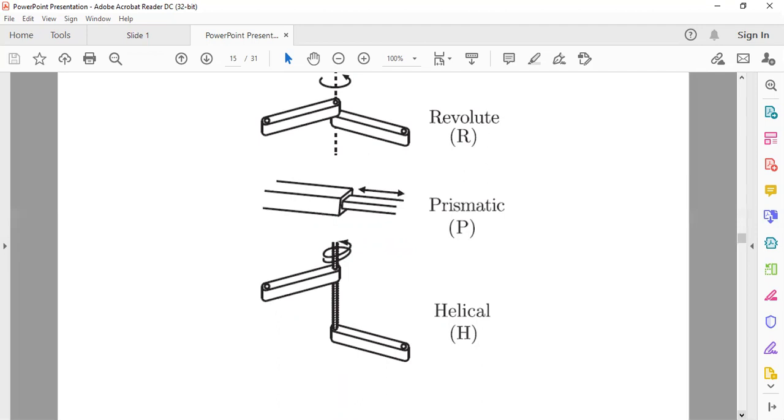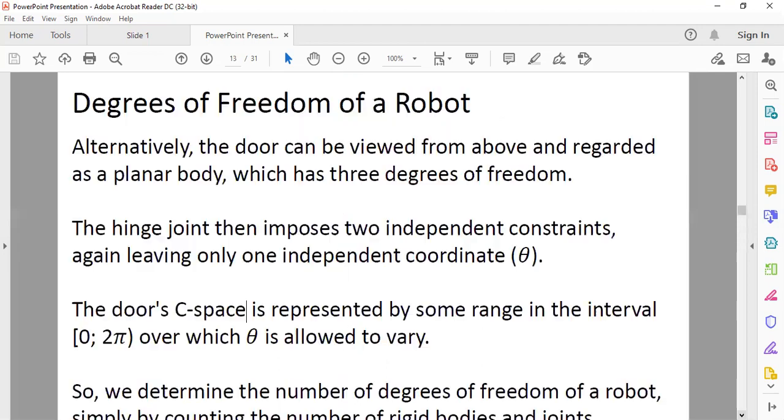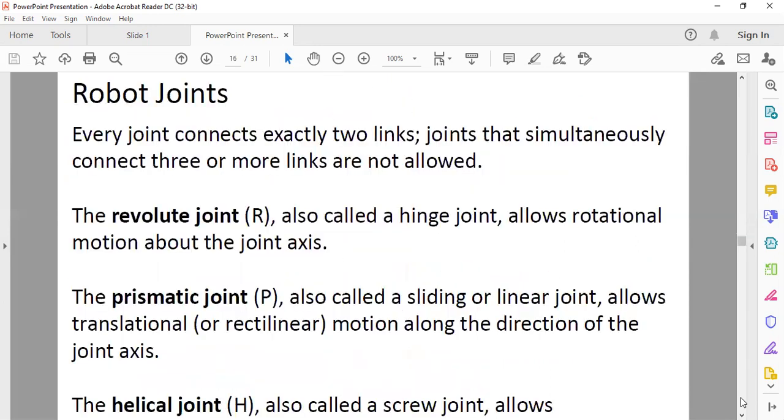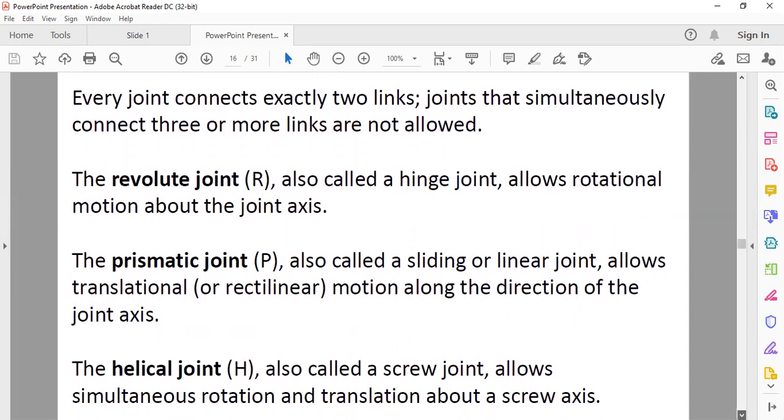Like when you are screwing a nail. As you are rotating it, it is causing a linear motion. So that is an example, as you are rotating it. This is the definition: a helical joint is a screw joint.